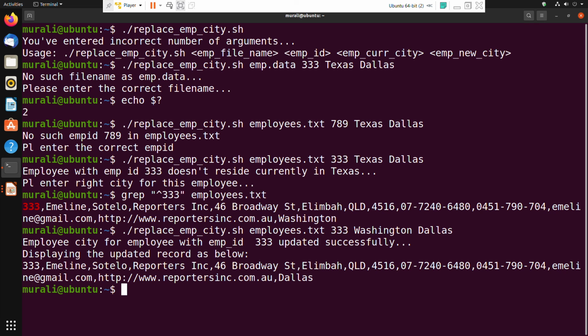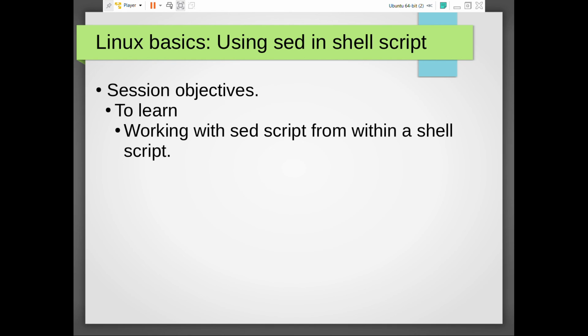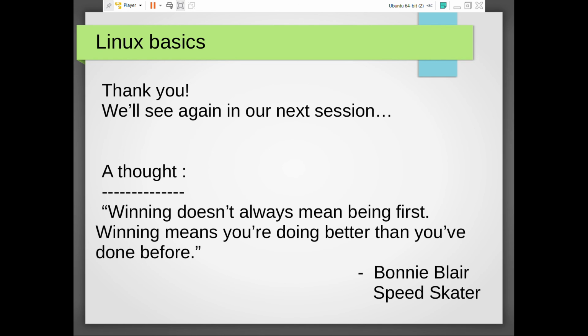Okay, so with this I would like to conclude today's session. We are going to see more on the sed command in the subsequent sessions, with some examples, using sed command from shell scripts. So thank you. We'll see you again in our next session.